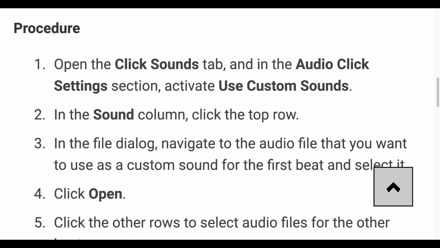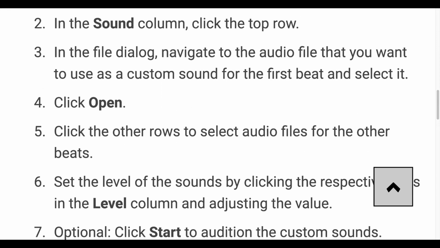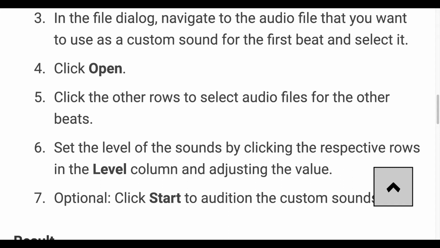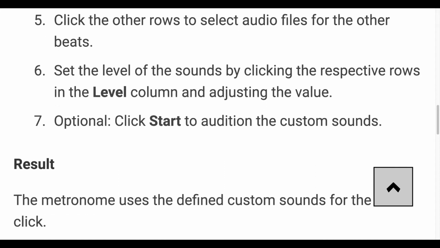Procedure. Open the Click Sounds tab, and in the Audio click settings section, activate Use Custom Sounds. In the Sound column, click the top row. In the File dialog, navigate to the audio file that you want to use as a custom sound for the first beat and select it. Click Open. Click the other rows to select audio files for the other beats.